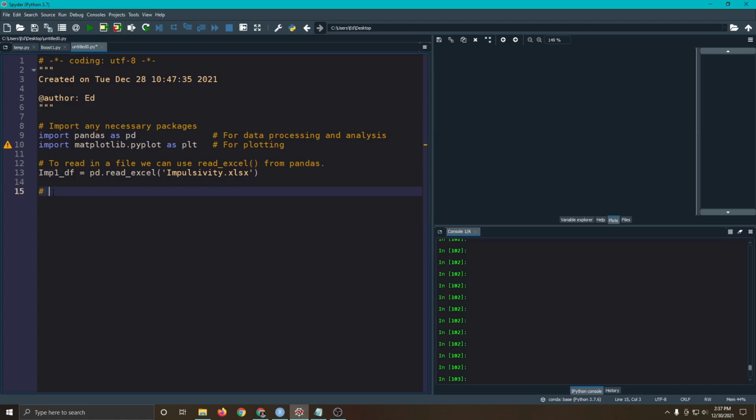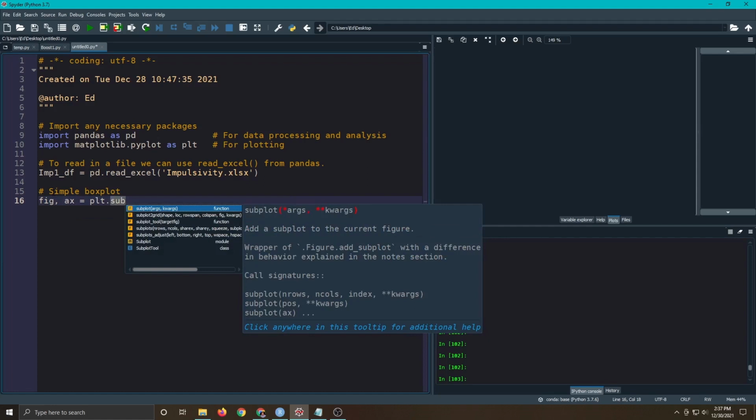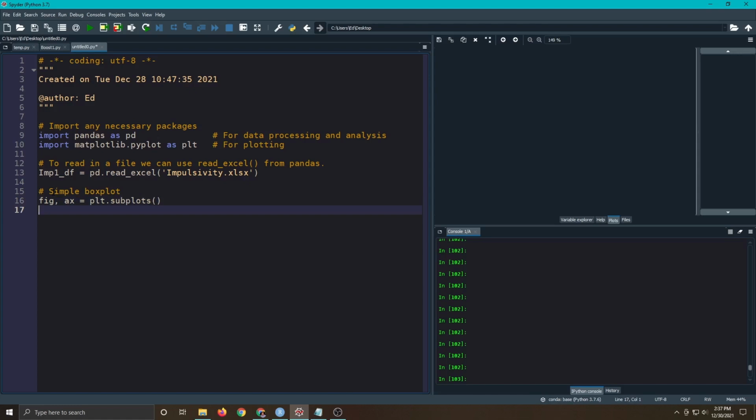So first, we're going to make a simple box plot. And we're going to be using the impulsivity data just like last time. So like before, we had to set some parameters, some handles, so that things work well. And this is something you should get used to doing. This is the kind of thing that often occurs in lots of programming languages. But here, we're going to set the handle here as figure and AX.